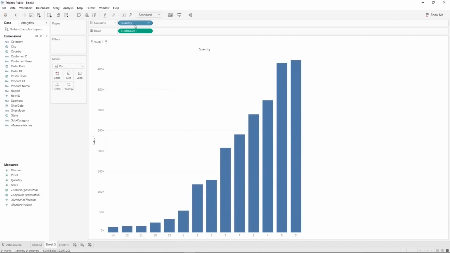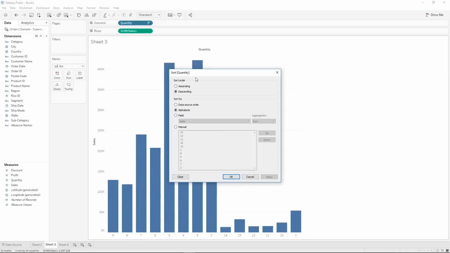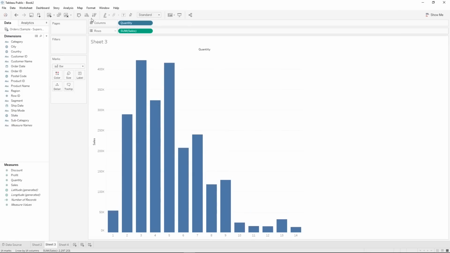You can also do sorting more in depth by clicking on the quantity and right-clicking sort. So we could just sort by descending or ascending or by sales or alphabetic, which is not what we want. You can choose the field or you can manually change your sorting here. And now we're back to what we had at the beginning.